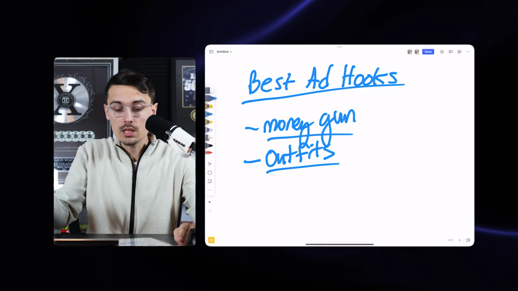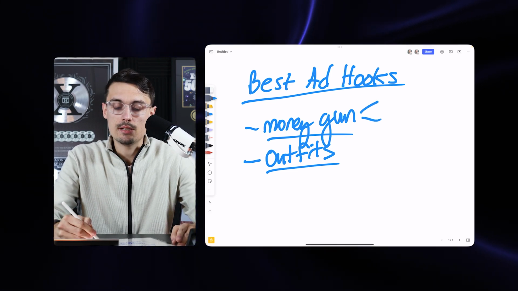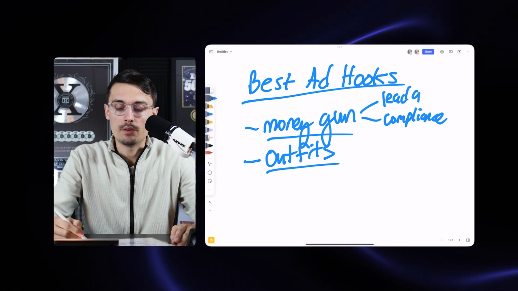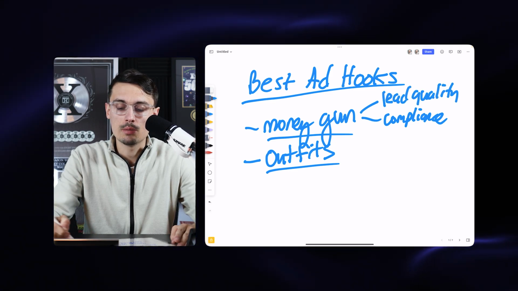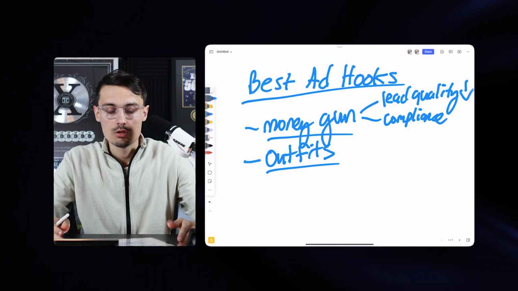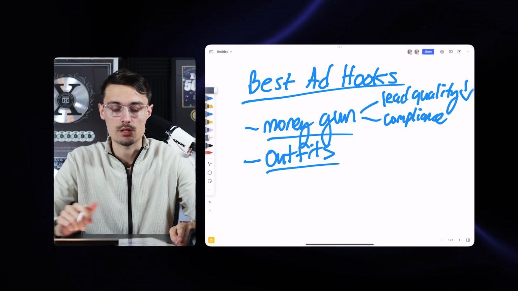And then if he added the money gun in, but here's the problem with the money gun. There's two things here. There is compliance, but there's also a lead quality premise of it. People who use the money gun get lower lead quality, because you're attracting people who want fast money. So it really just depends on what niche you're in. If you're selling a digital product, then go money gun. But if you're selling a high ticket service, don't go money gun.